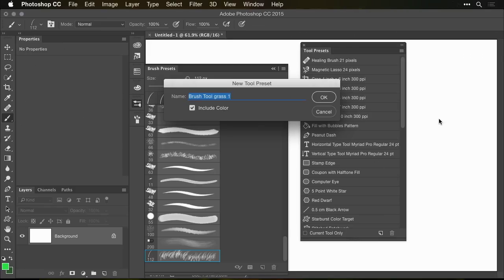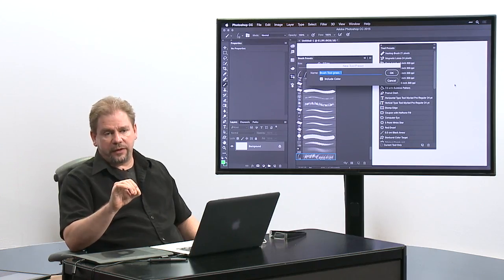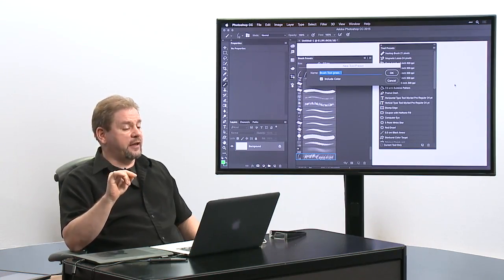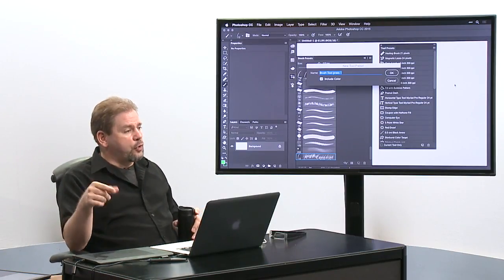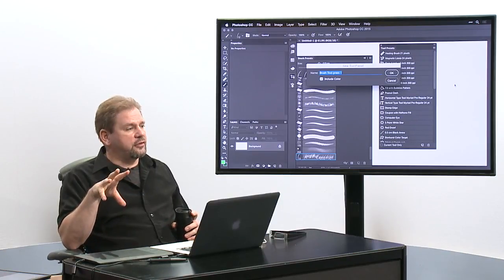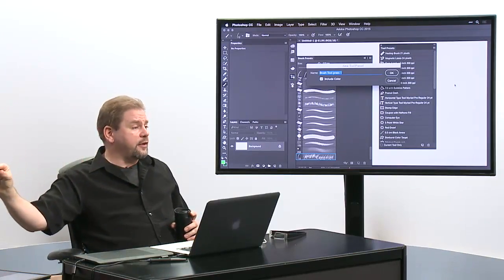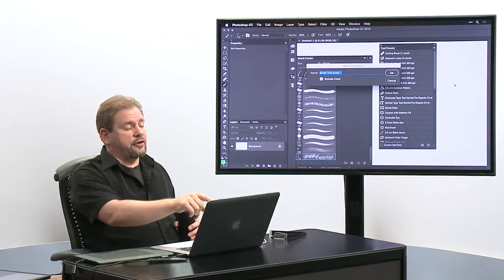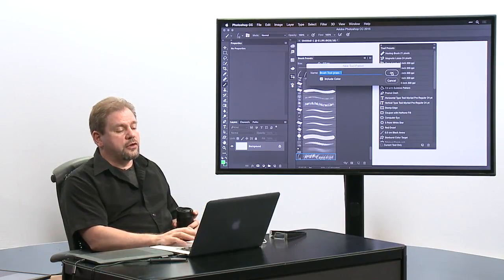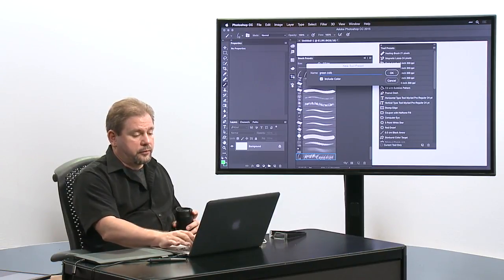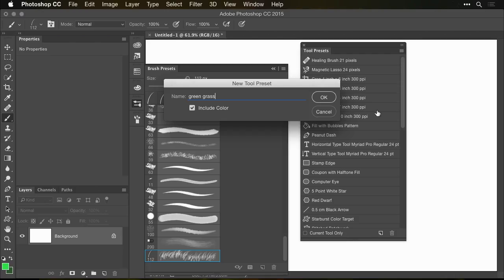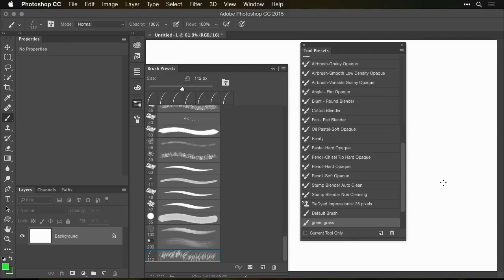So if you end up getting a perfect brush for doing something and that brush is reliant on the color you're painting with, then instead of saving it as a brush preset, save it as a tool preset. A tool preset includes not only the brush, but all the settings that are in the options bar that goes across the top of your screen. And if you turn on that checkbox, also includes your foreground and background colors. And so sometimes that's preferable to just saving it as a brush. Make sense?